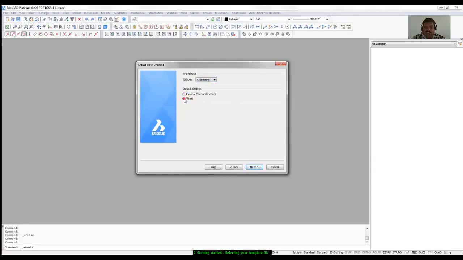What are the units I'm going to use? I'm going to use metric, and here I have an option to select my linear units of measurement, which is decimal, and also an option to select my precision for the units. Here I select 0.00, so I want 2 decimal precision. I say next, and here I would select my angular units of measurement, which is decimal degrees, and also my precision, which is 0.00, 2 decimals.